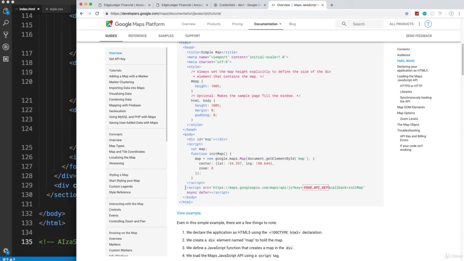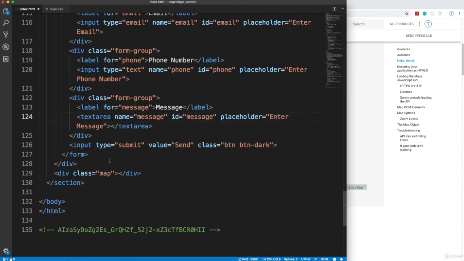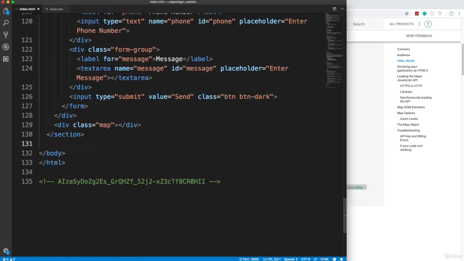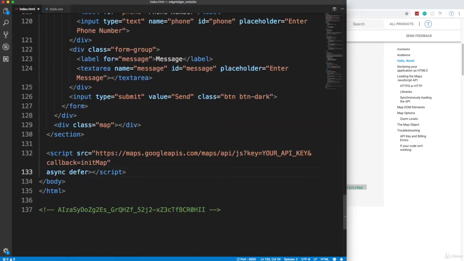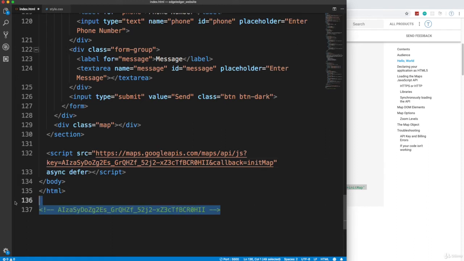So what we're going to do is just copy this right here, this script. We're going to go back into our HTML, go right above the body, and paste that in, and where it says your API key in all caps, you're going to grab your API key and just put it right in there. So I'm going to Control C to copy it, and then Control V to paste that right in there.